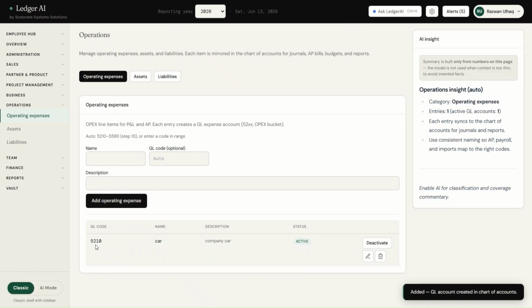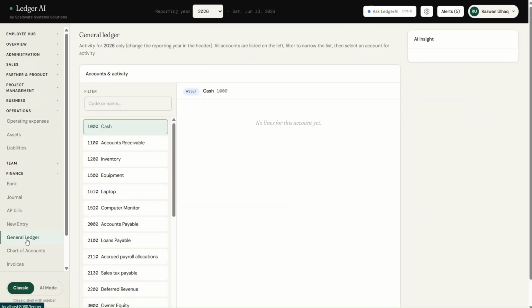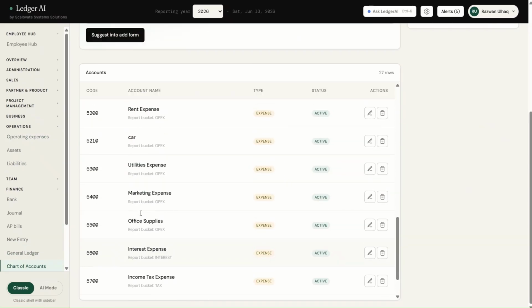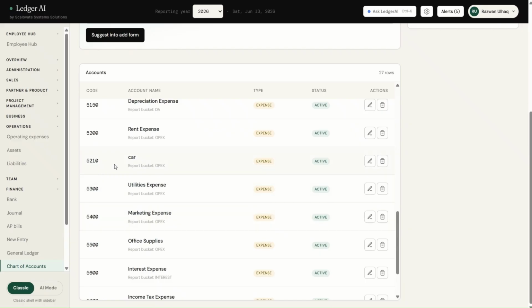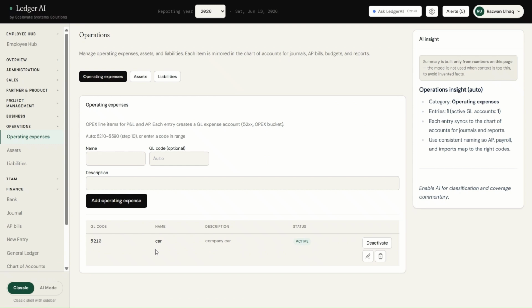It automatically detected it's 5210. Now let's go and verify in the finance chart of accounts. If you go to 5210, that's the car. It created a new one because it's under rent expense, so the car is a rental. I mentioned rental, it says rent expense 5200, and 5210 is the car. So that's what it added right here, 5210.